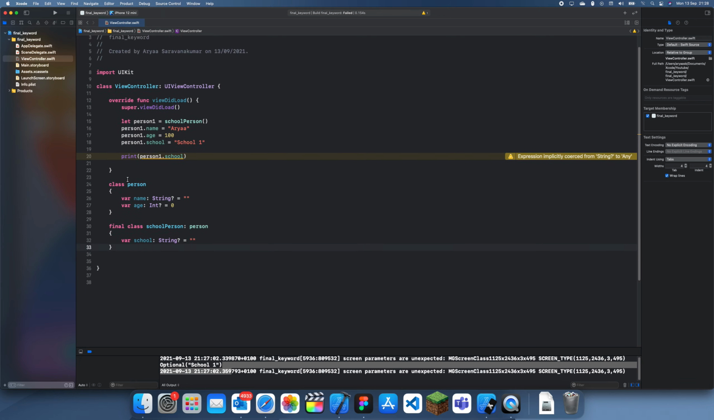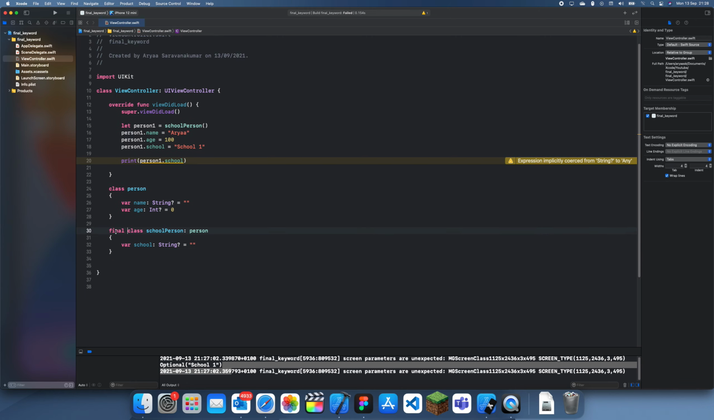So it's got quite a specific use case. You'd only really use it if you want to stop people from copying your thing and subclassing it and then modifying it.